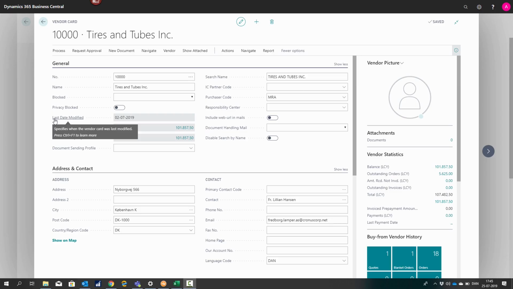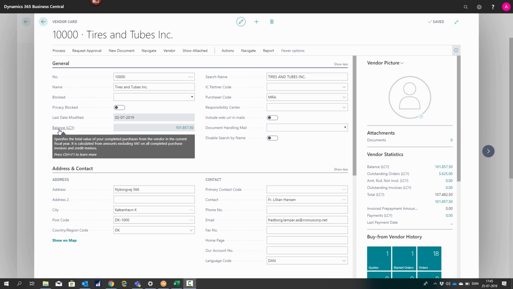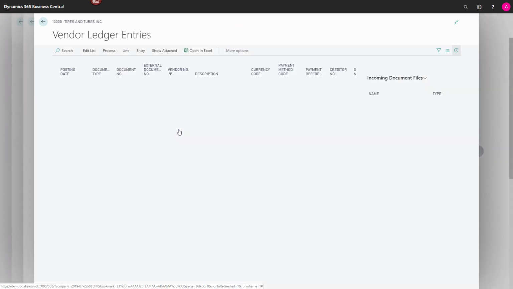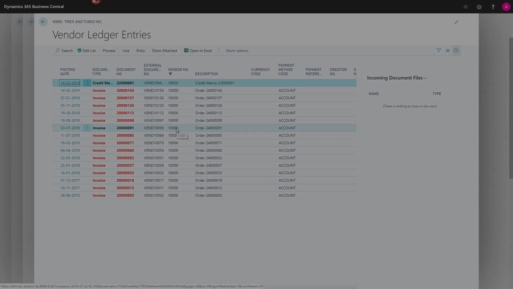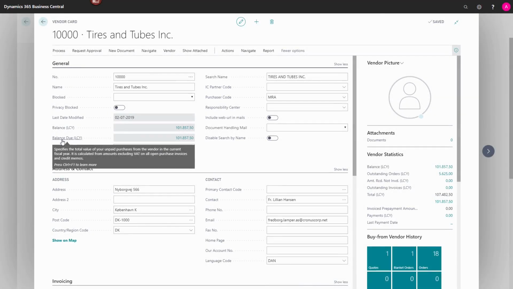Last date modified just tells us when is the last time that there's been any change on this vendor. The balance in local currency is the total value of the completed purchases with the vendor in the fiscal year. And if I press upon the number, we'll dive into all the transactions. Balance due is the total of all unpaid purchase invoices and if there are any credit memos.